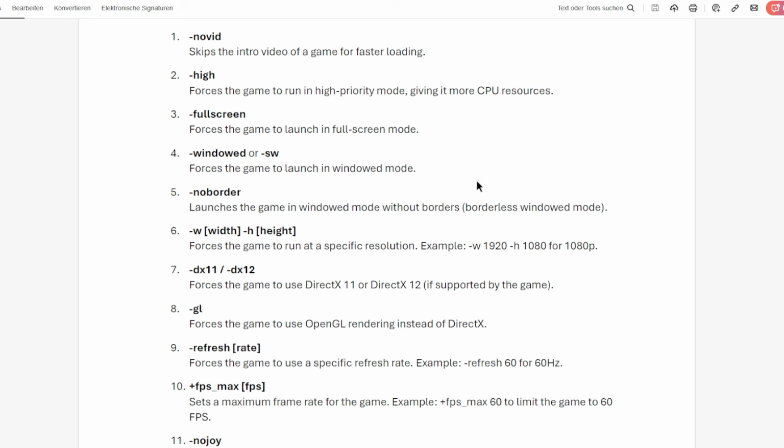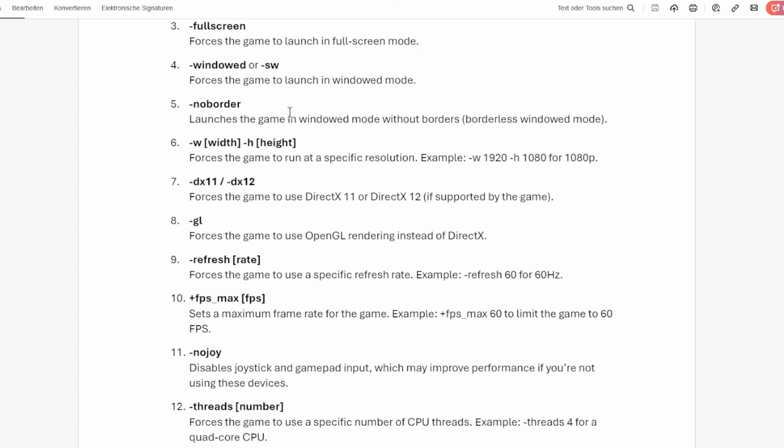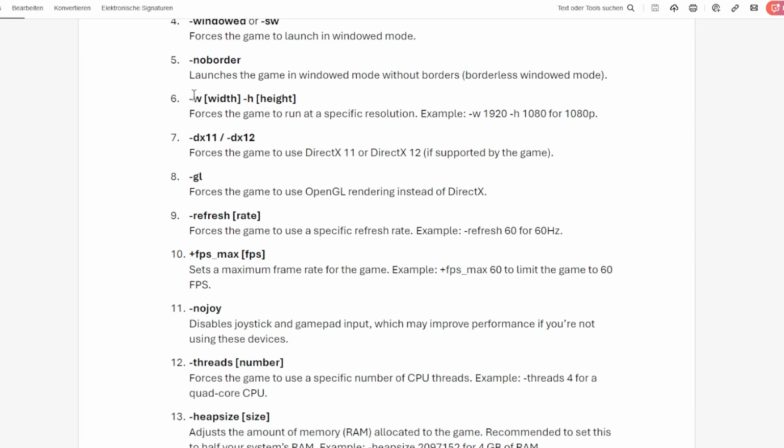Fullscreen, so that's a classic, forces the game to launch in full screen mode. Windowed, or I think sw, forces the game to launch in window mode. So yeah, sw also means the window mode. So noborder launches the game in the window mode without borders, borderless window mode. Everyone knows this. So then we have, of course, the way where you can set a specific resolution. So that's how you do it with width and height.